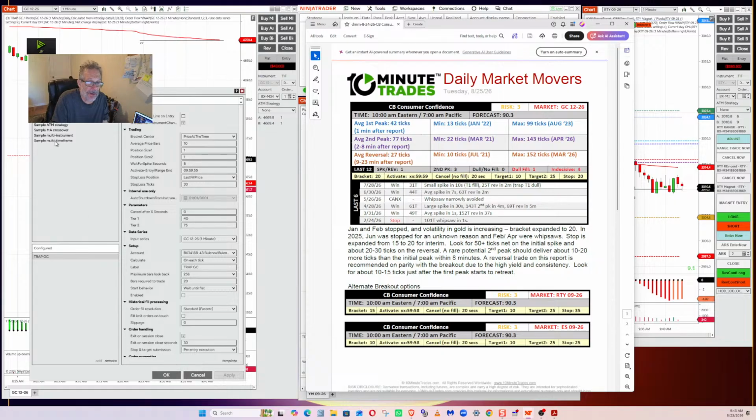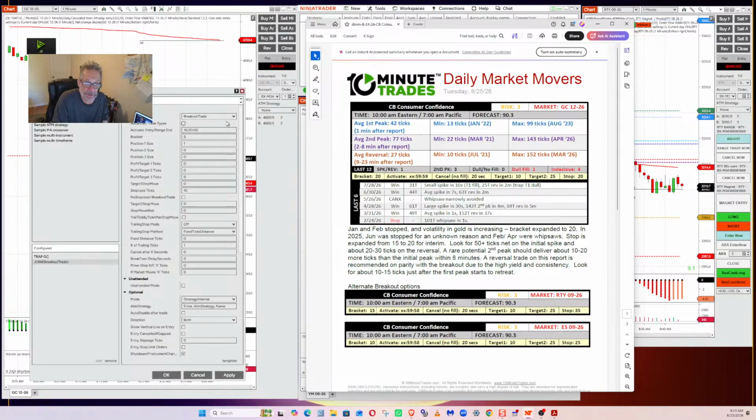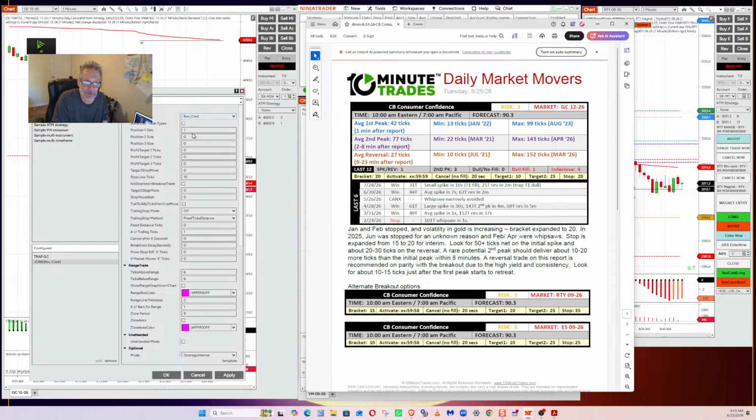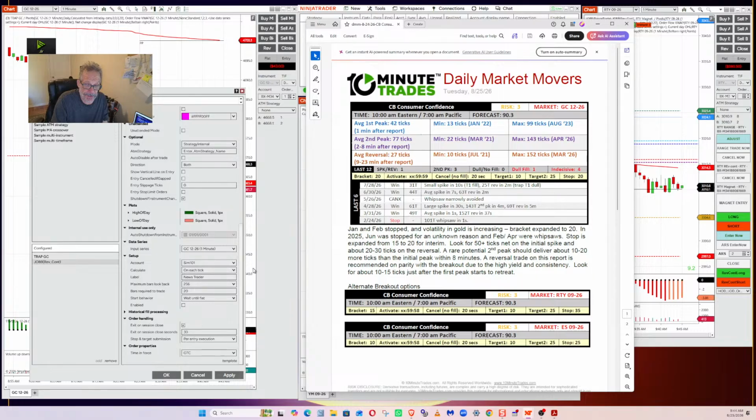Before I OK it, I'm going to put a reverse continue on that chart. Click News Trader. Click reverse continue. One position, target of 30, a stop of 30. Going to label it GC reverse continue. And the account is the eval.